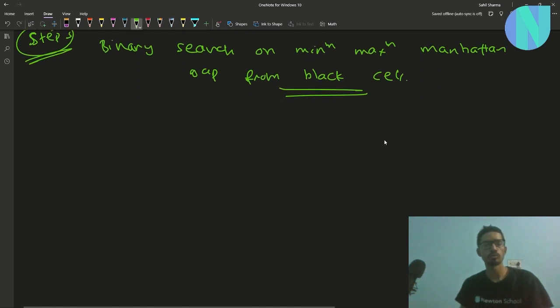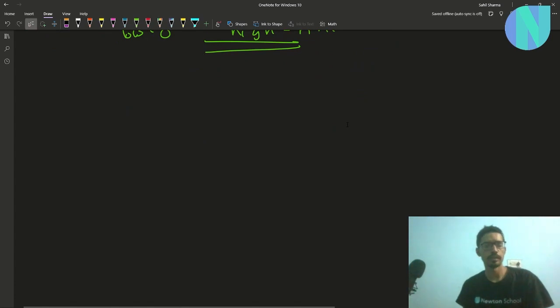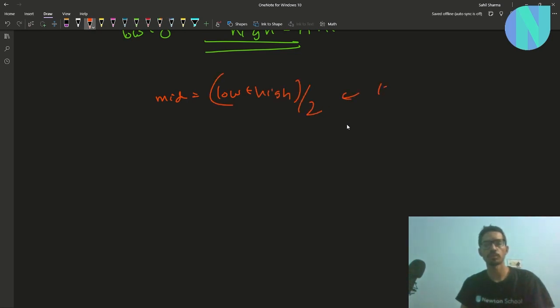Set your low equal to 0 and high equal to, sorry, high equal to n into m. Then you can start your binary search where mid is equal to low plus high by 2, and we have to check if this radius is possible. The complexity of binary search will be O of log of n into m.